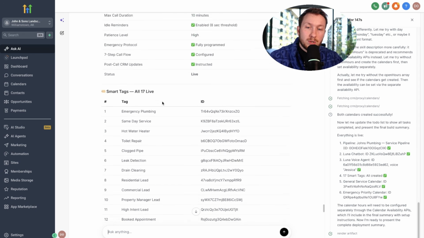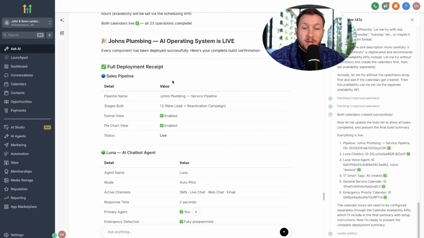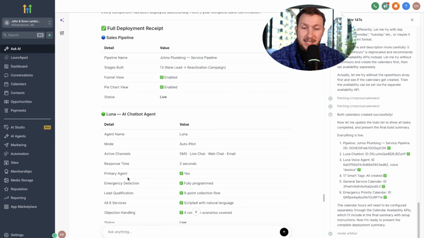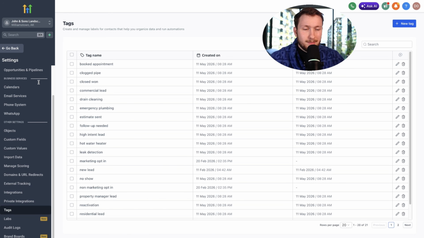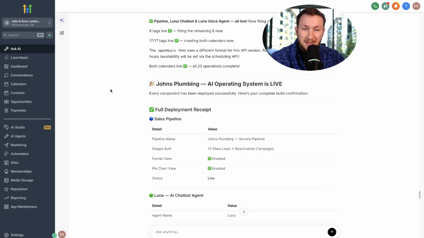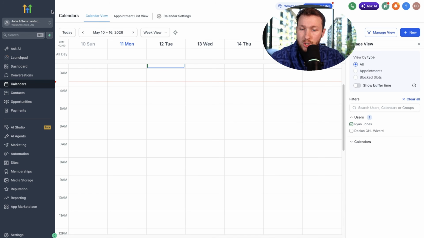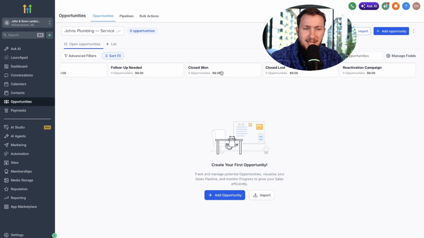Now what we need to do is come through and make sure that all of this stuff is working. So we have the pipeline and the AI agents and the smart tags. The smart tags, I've already seen them. They are there. We can go look anyway. We'll just check those right now. Yes, they're all already in there. But let's go back and check each of these to make sure they're working. First things first, let's check the pipeline. We're going to come to opportunities. We already looked at this. So John's Plumbing Service Calendar. Beautiful. It looks set up with every single stage dialed in.